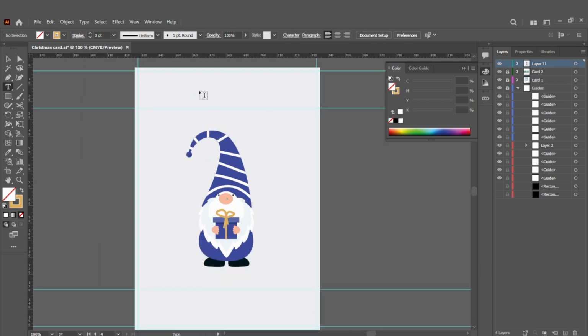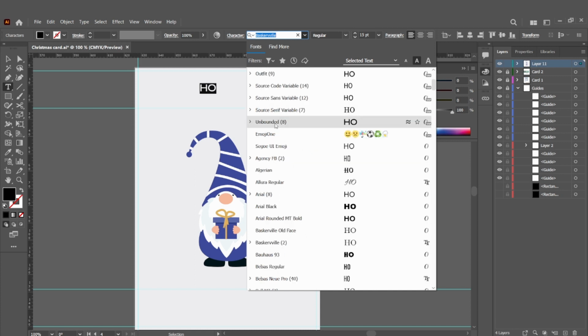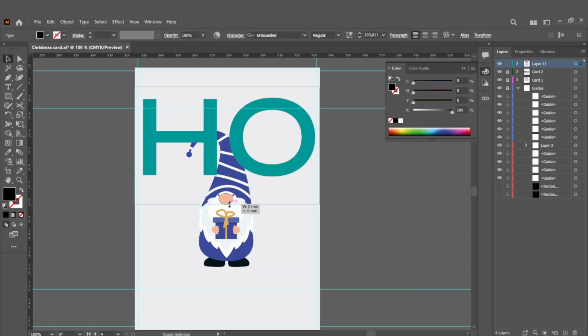Next, I add and recolor text which will fill most of the background. This can be done by processing the text.